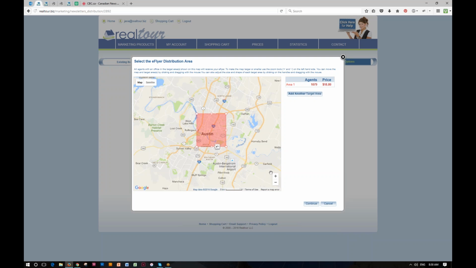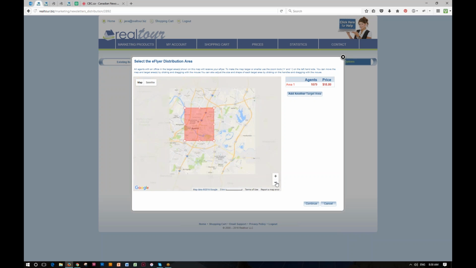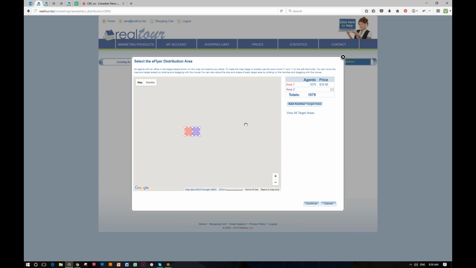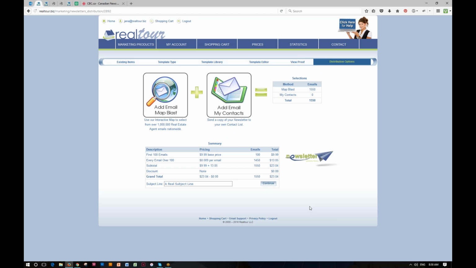And this is just a Google map, so I can zoom in as well, move around. I could zoom way out if I wanted to and add an additional target area. For whatever reason, there's my little purple one. Maybe I want this to go to Round Rock as well. Who knows? Entirely up to you. Okay, when you're done, you just hit continue.